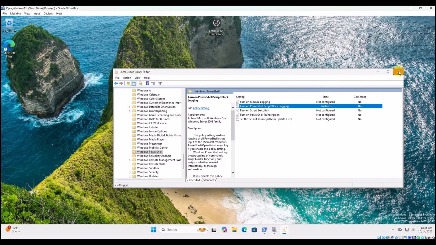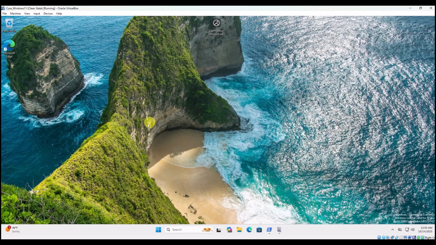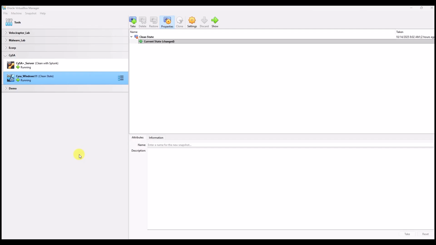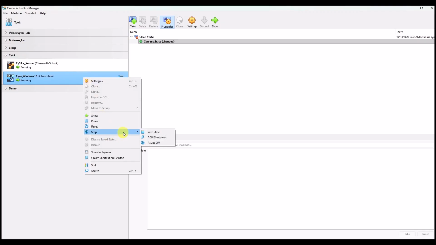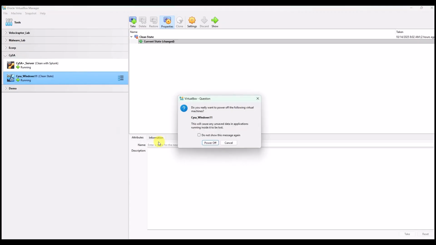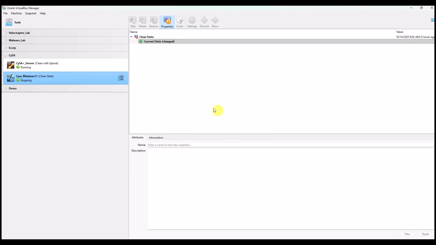So now what we've done is we have installed PowerShell logging, and we installed Sysmon as well as guest editions. So now that we've made major changes to our virtual machine, we'll do the same thing we did at the end of the last lesson. We are going to power it down. And the reason we're powering it down is we want to take another snapshot because we've made some major changes.